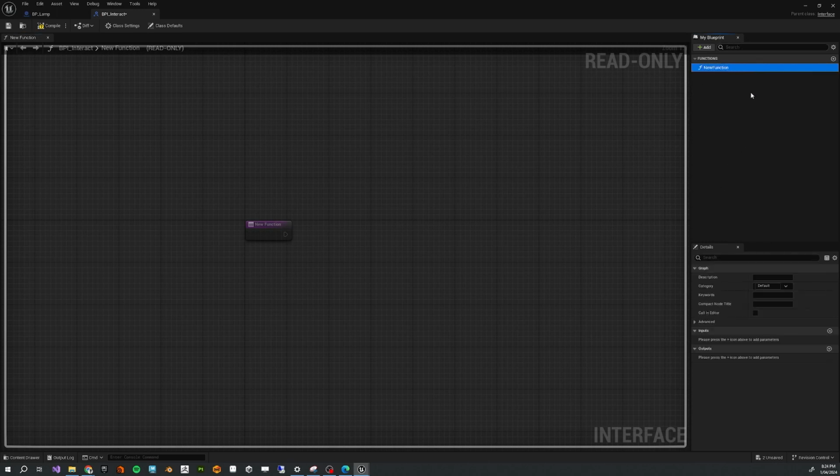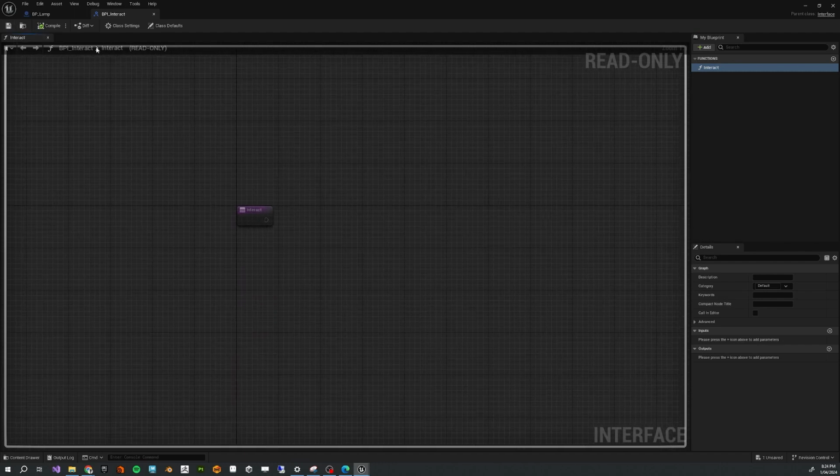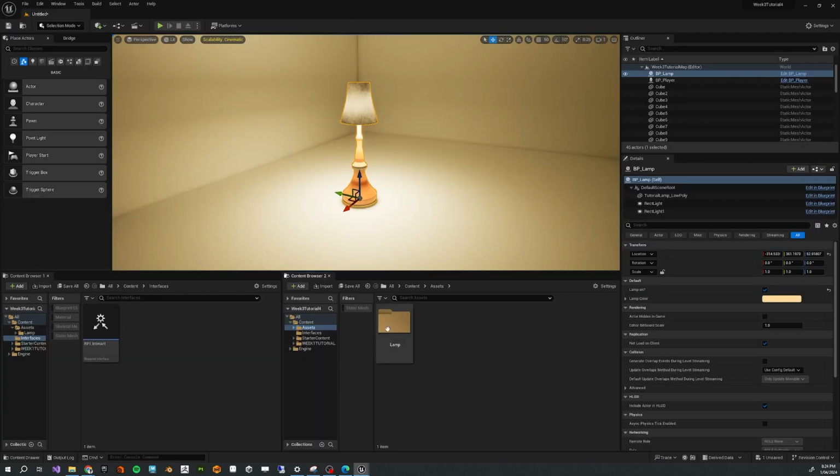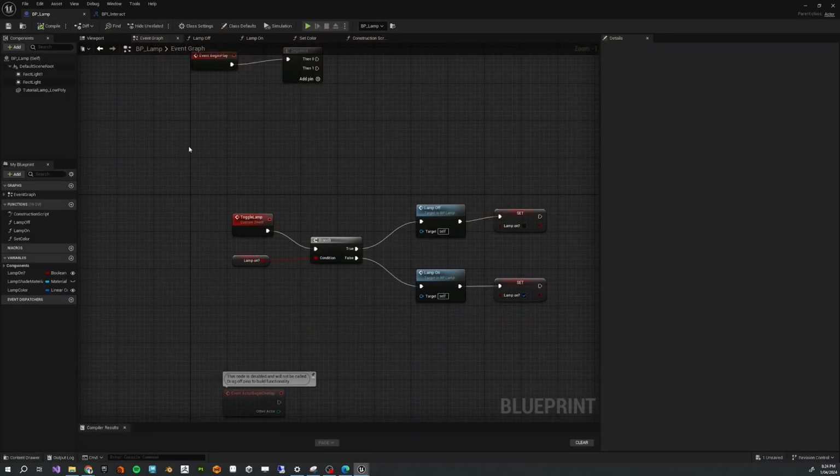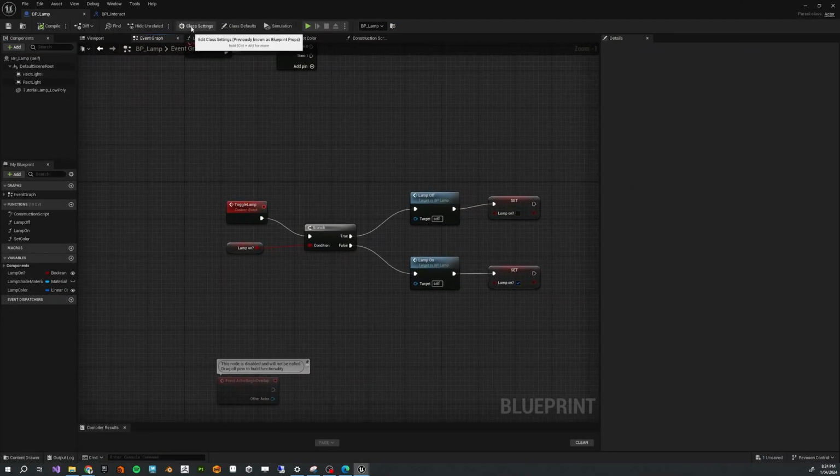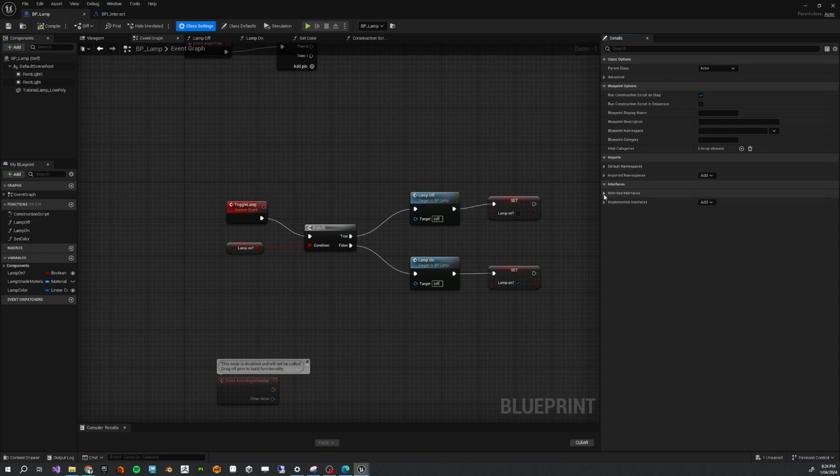So we'll just go up to this default function that's in here and we'll rename it to interact. And we'll compile and save. And that's all we need to do in here. So to get this to work, we'll go over to our lamp blueprint and we'll go to the class settings. And in interfaces, you'll find here implemented interfaces. So we're just going to click this little add drop down and we'll search for the one we just made. So we'll search for BPI underscore interact and click on that and compile and save.